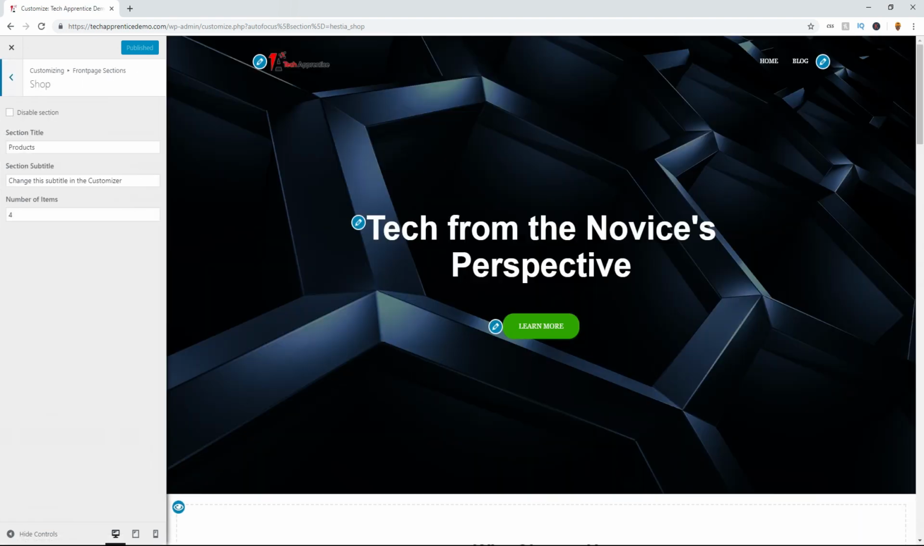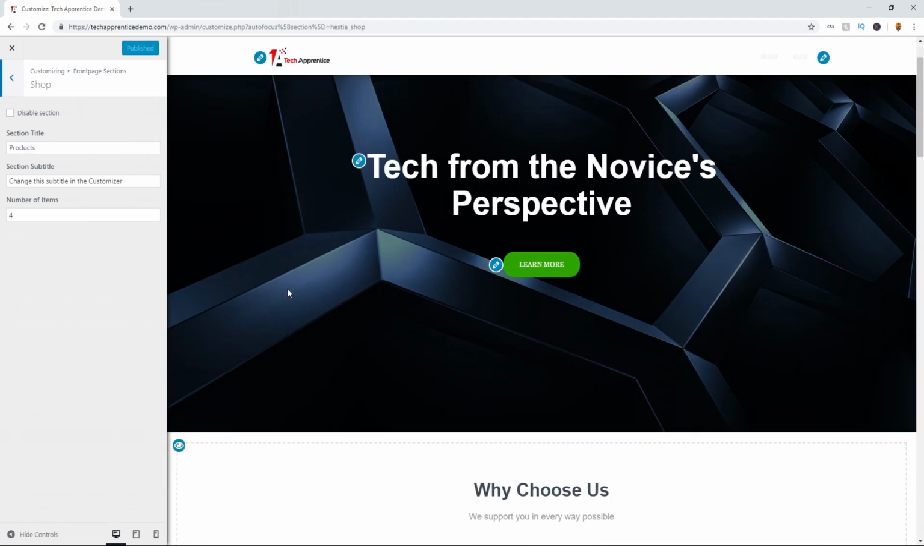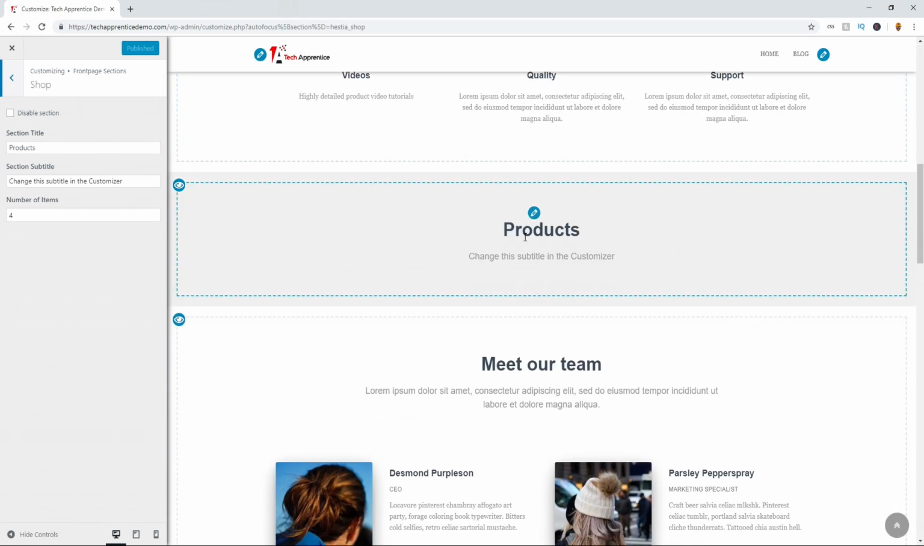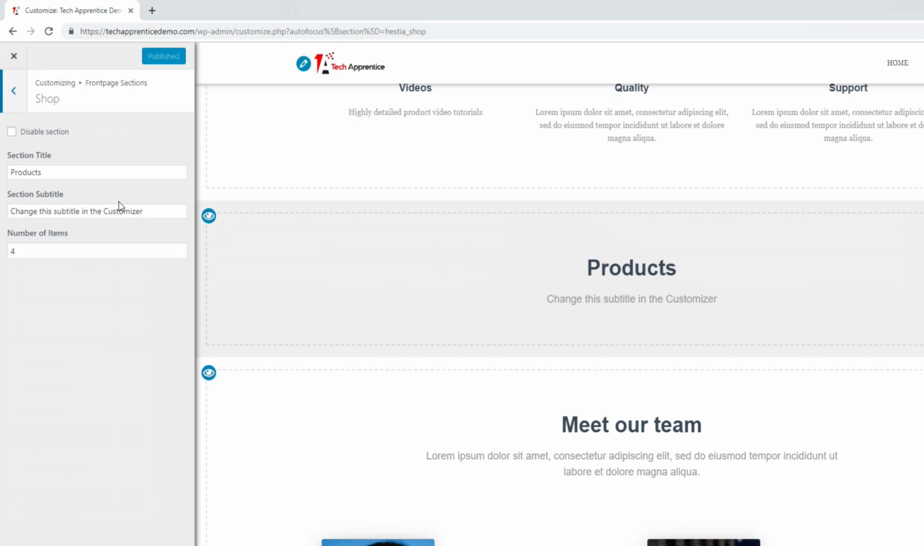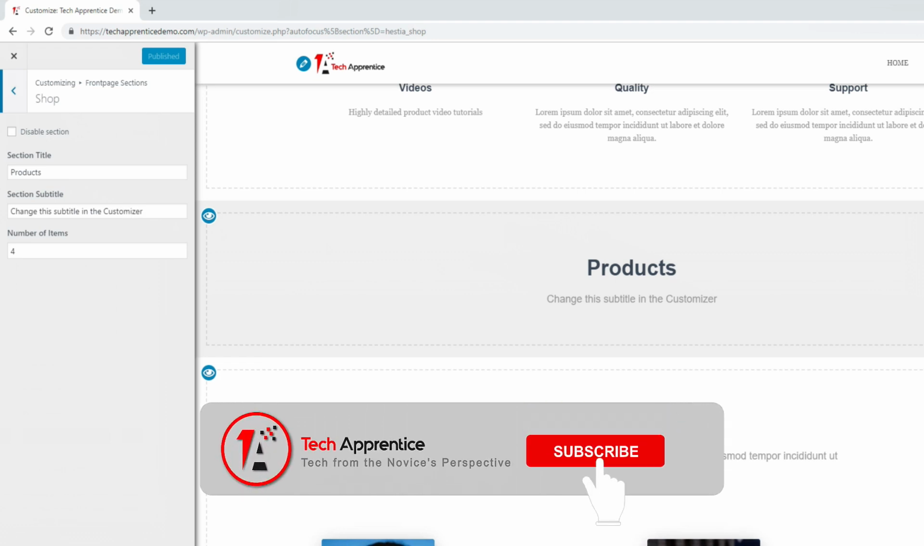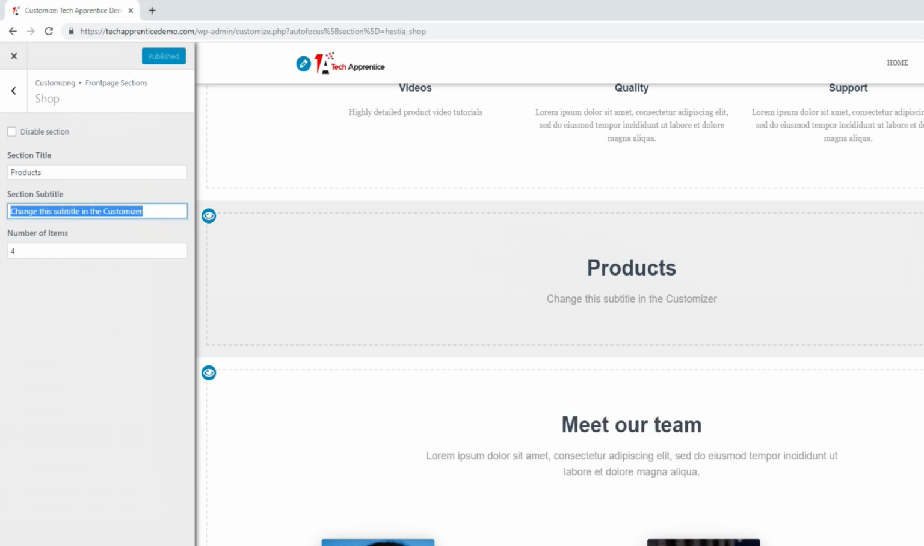All right, so now you'll see this new section called Shop. And for section title, I'm going to scroll down to our section right there. That's our product section. Section title, I'm just going to leave it as products. And then for section subtitle, I'm going to change that. We've got some text here I'm just going to drop in there. And we're going to call that, check out some of our awesome products. You'll see that text also changed here.